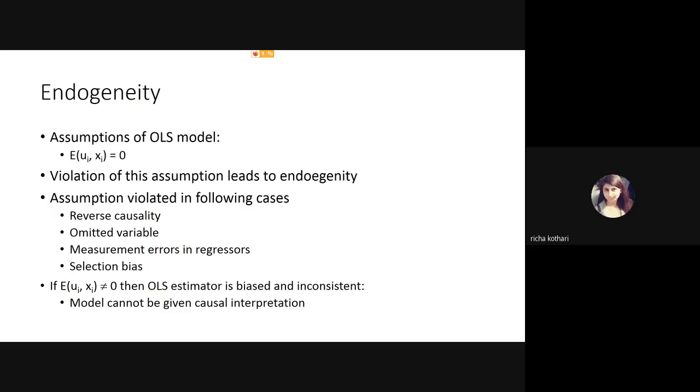So what exactly is the inverse Mills ratio? Okay, I'll tell you.